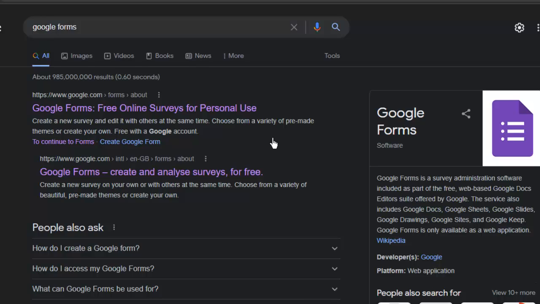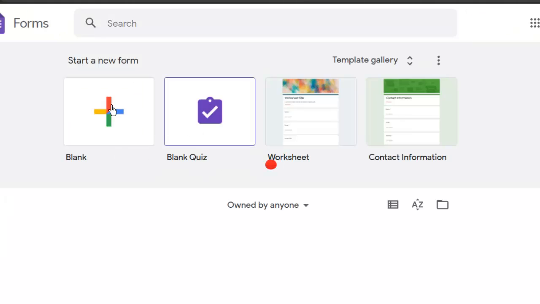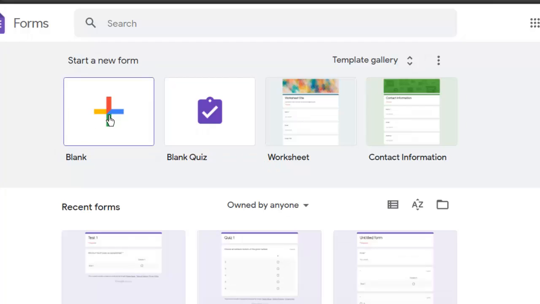So let's begin. This is a search on Google Forms in Google. I'm clicking this link and I'm going to use the personal one. So go to Google Forms. Then we are going to start a new form that is blank. So I'm choosing the blank template.